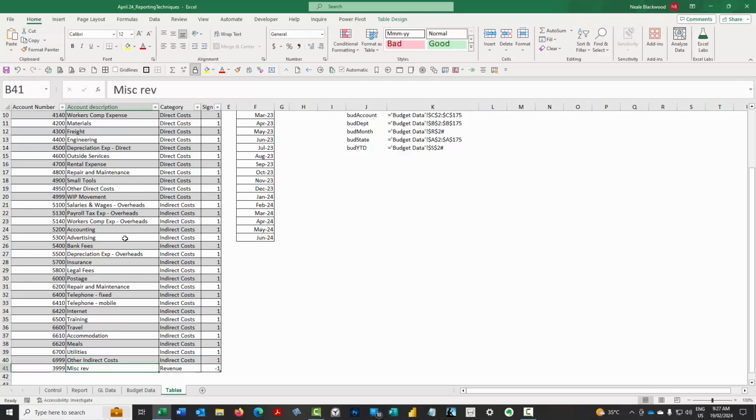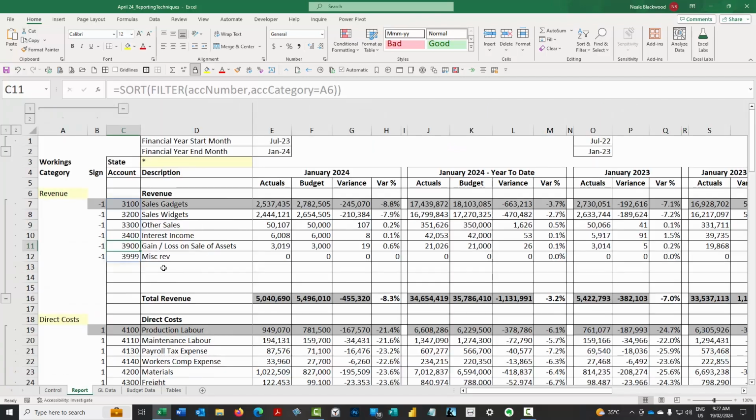If we go back to our report now, that miscellaneous revenue will be listed in the report. Now there's no actuals and there's no budget, but if there was, that would get picked up. So you can see it's very dynamic. It's just adding the account to the table will add it to the report.